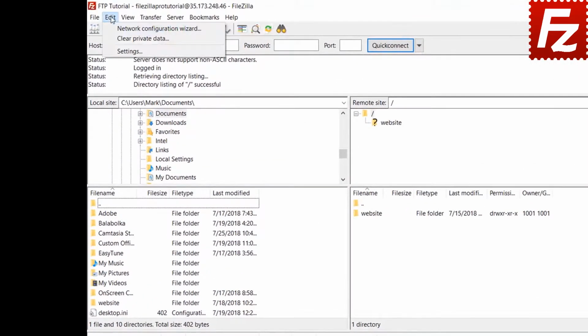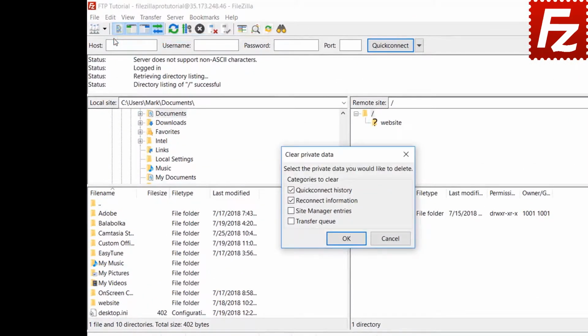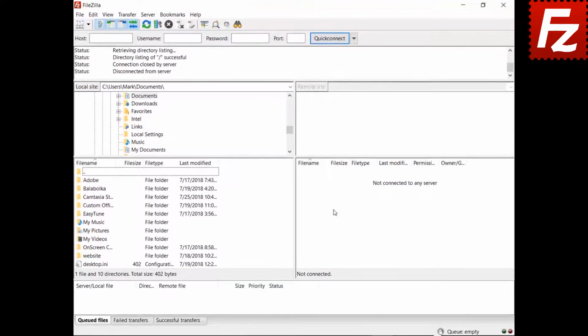Again, if you're using FileZilla from a public computer, it is important to remove all stored sensitive information. This includes any data entered in the Quick Connect box, connection data from the last used server, any site you created in the Site Manager, and finally, any transfer queue information. In this video, you learned how to manage FileZilla and FileZilla Pro securely.